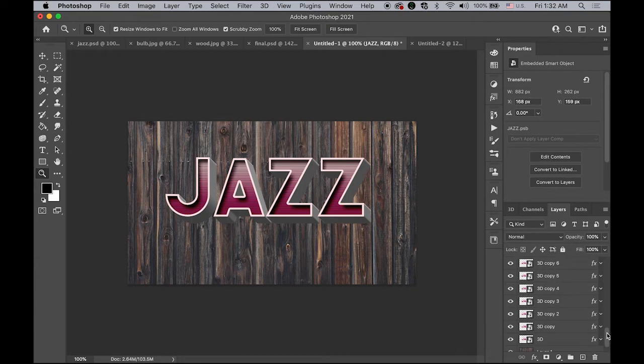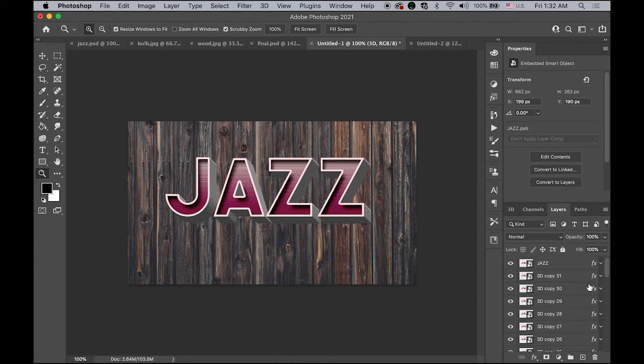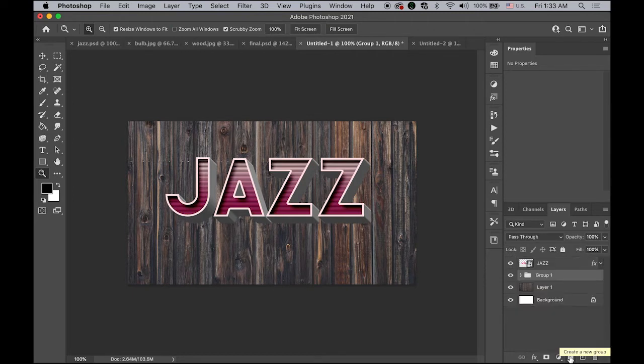So what I want to do is I'm going to highlight all 3D layers. Let me select the 3D layer on the bottom one, the very first one, and scroll up. Hold down the Shift key and 3D layer, copy. So I'm selecting everything, all 3D layers, and group it by clicking this on the bottom of your layers panel. So group 1. Let me hide it. See? And then I'm going to rename this group as 3D.